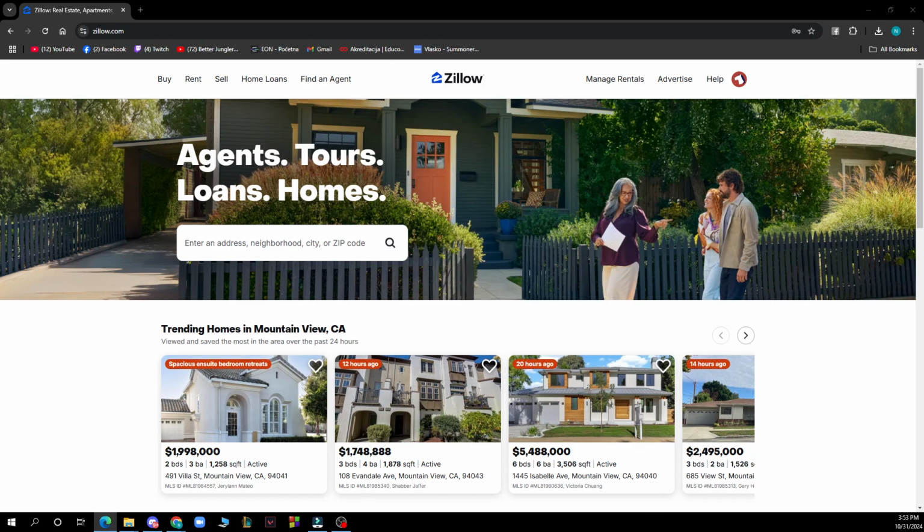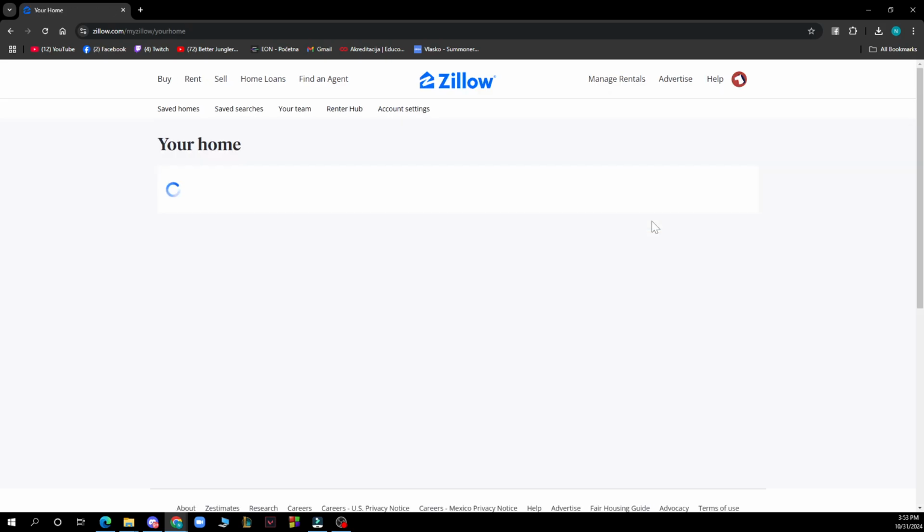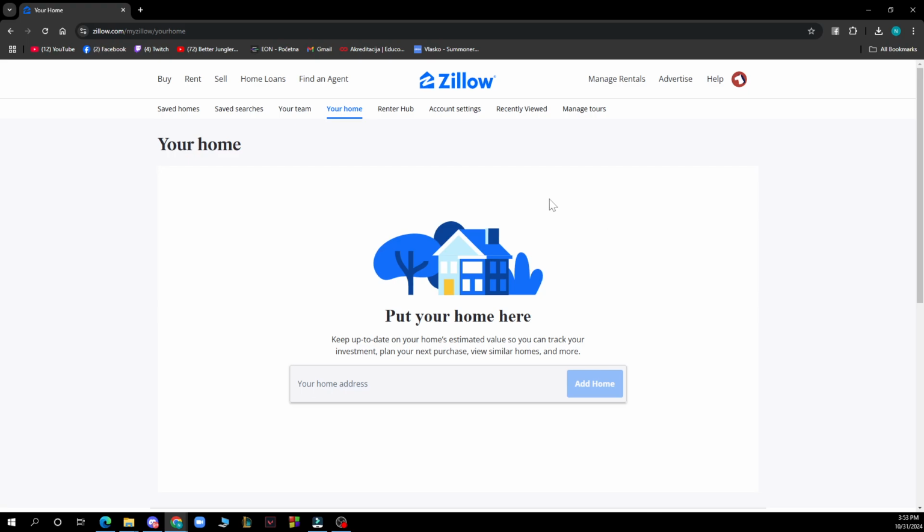So to delete a listing on Zillow, follow these steps. Log into your account by visiting the Zillow website. Then click on your profile icon in the upper right corner, as you can see, this one. Then click on your home from the menu options, so your home. Then select the listing you want to delete. I don't have any listings, but be sure when you have some listings, they will be here.